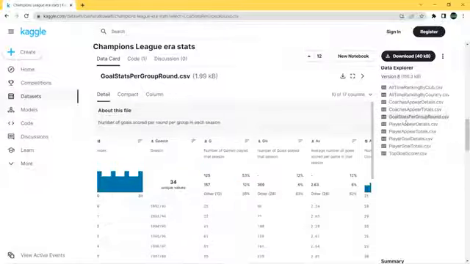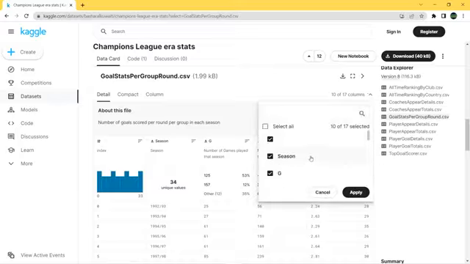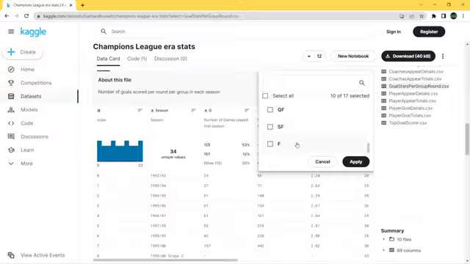Next we have goal stats per group round. So here we have 17 columns. You can see here we have the season, the goals, and here we have the different groups, right? Until the final. So semi-final, quarter-final, round of 16, and here we have the different groups.